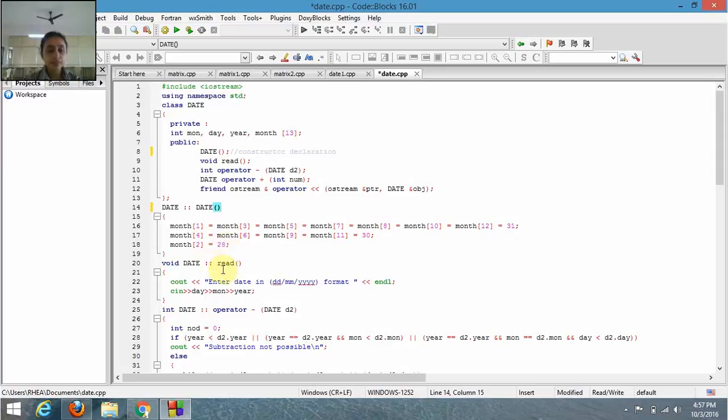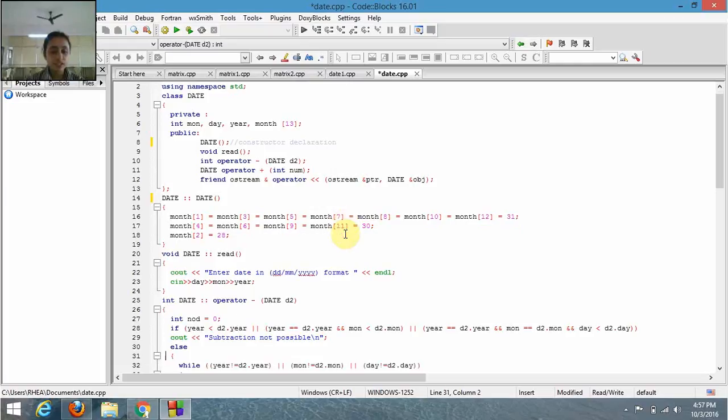Now this function read will be used to take the input from the user, that is, the user will be entering the date in this format, and after that we will be defining the overloaded functions, that is, first of all, for the minus operator we'll be seeing.